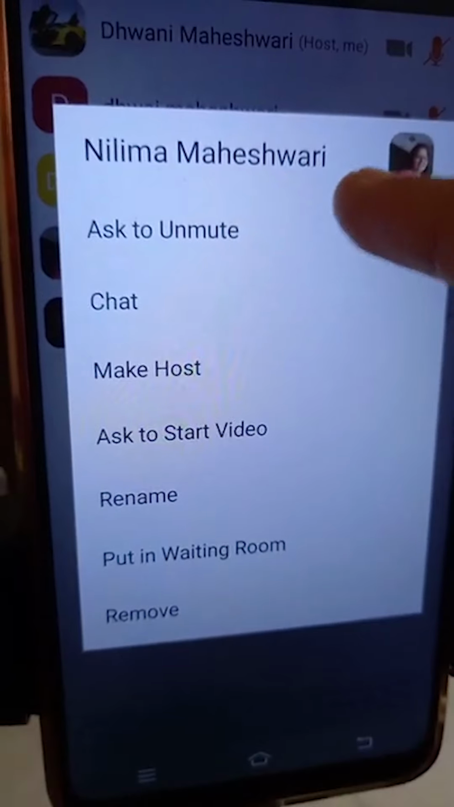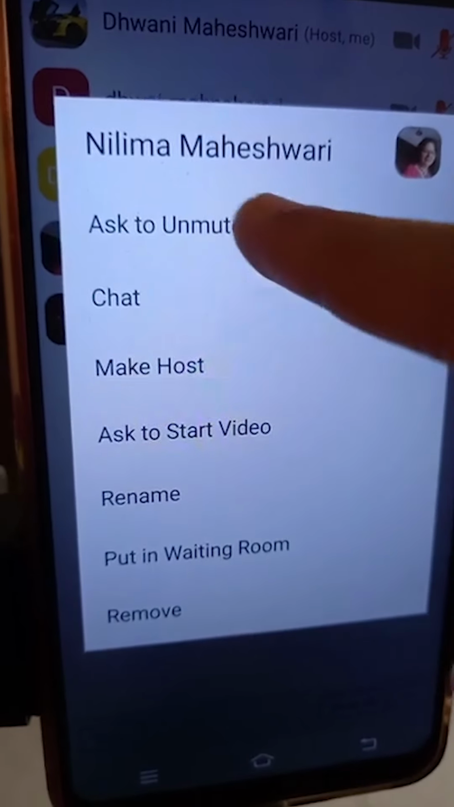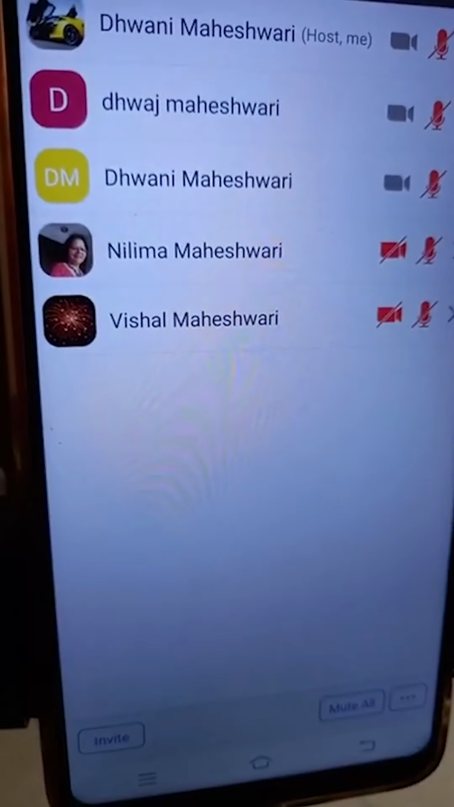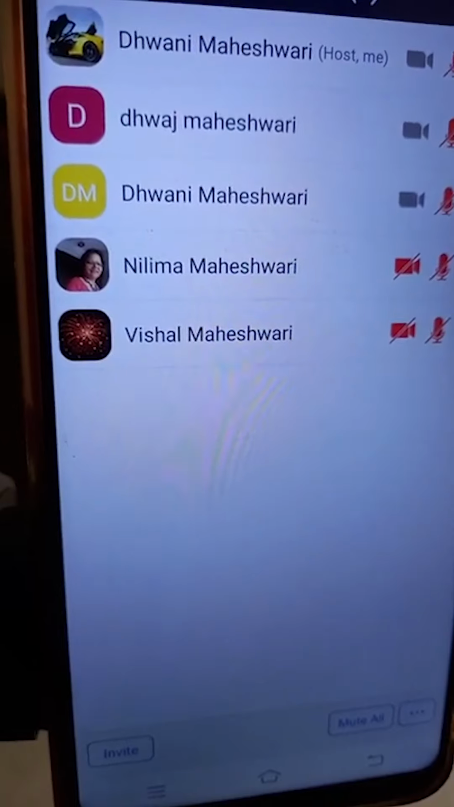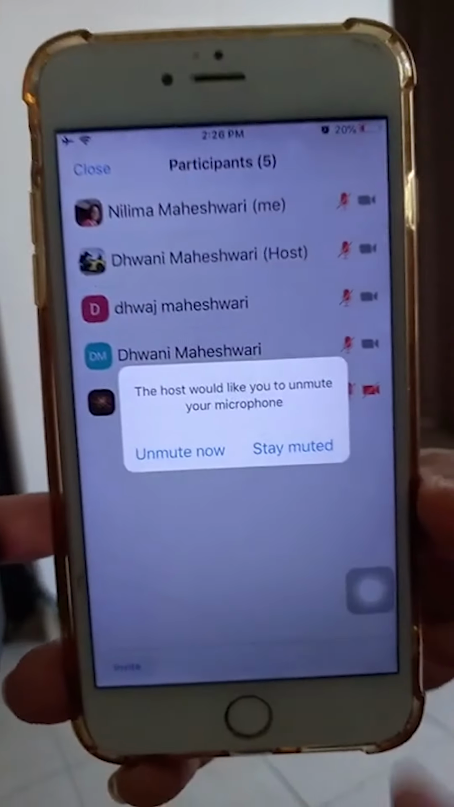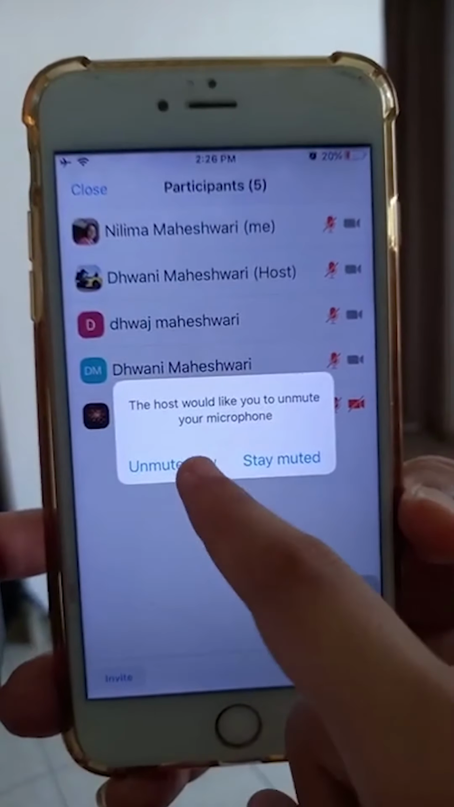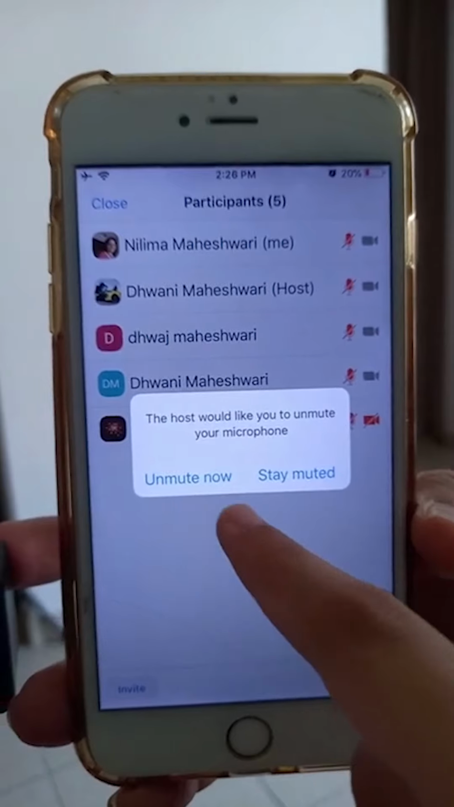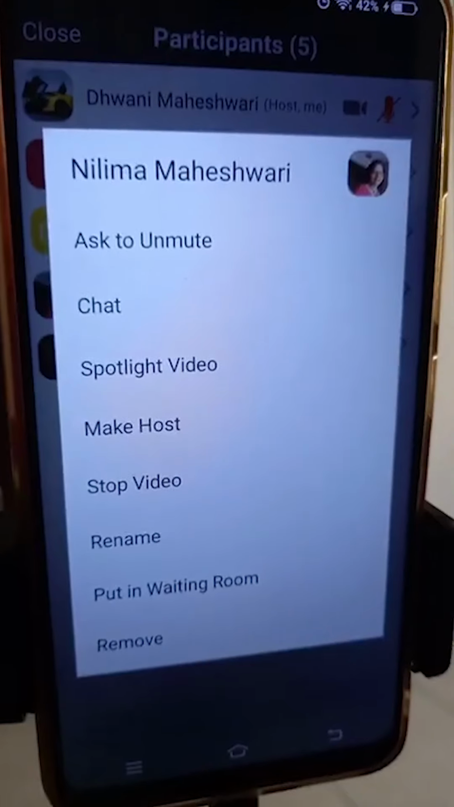Ask to unmute is the first feature. This participant was mute. And when I click on this, a message will go to the participant saying that the host is asking to unmute. The moment I send him, see, this is what appears on his screen. If they want to unmute, then they will press unmute now, and if not, then they will press stay muted.